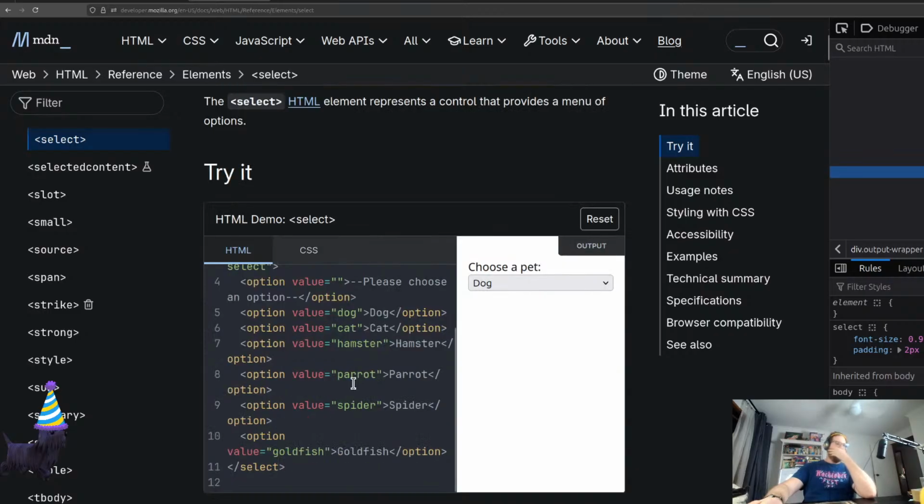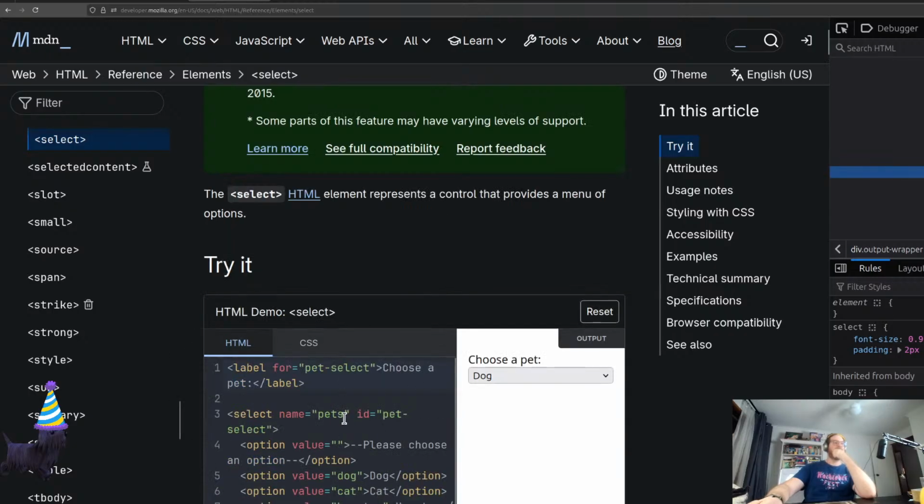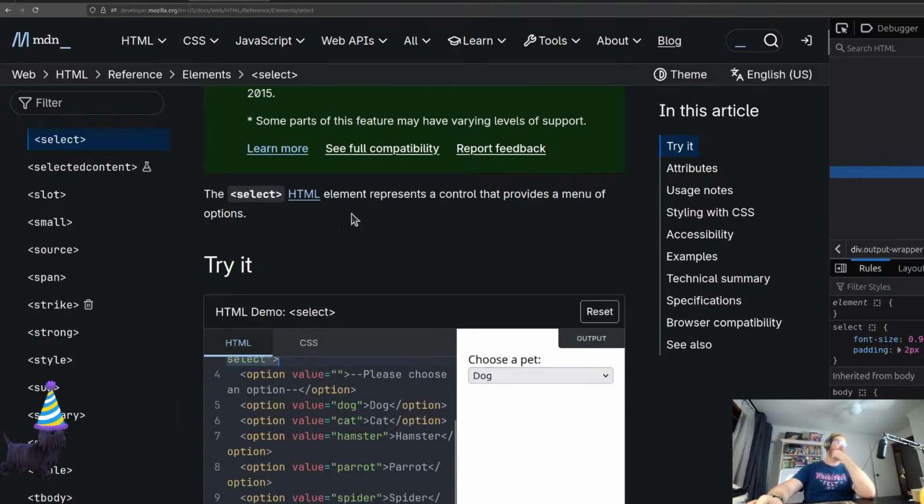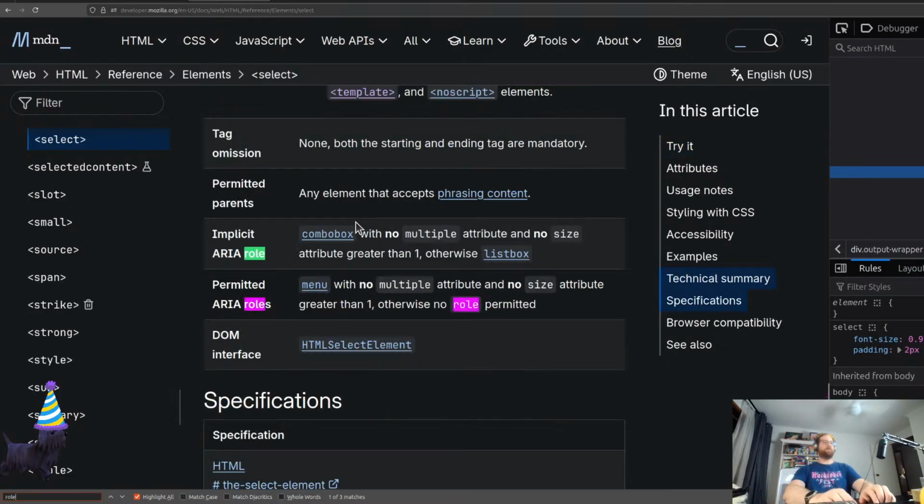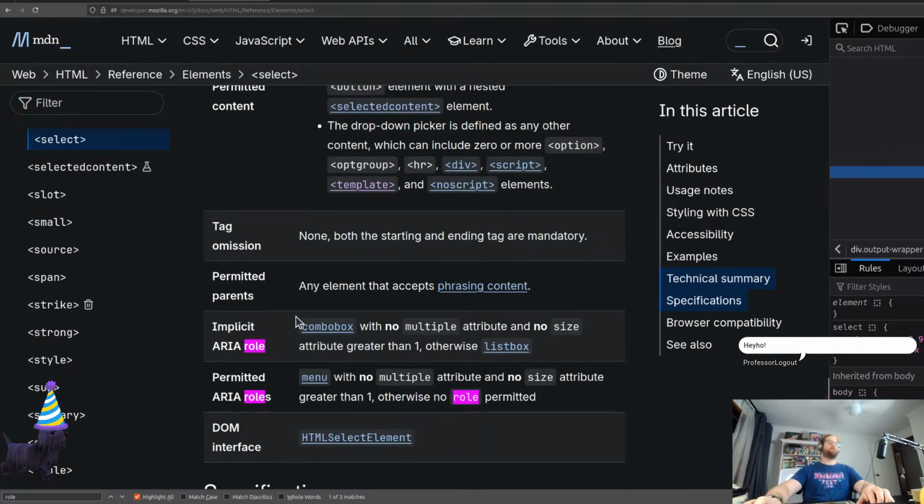Okay, we're good. All right. Label, we're going to select, we've got name, we've got ID, and so forth like that. All right, but we don't actually have a role. I don't know if there is a role for this. Aria role, combo box with no multiple attribute, no size greater than 1, otherwise list box.